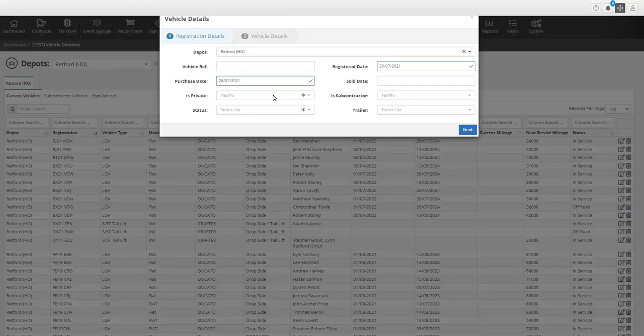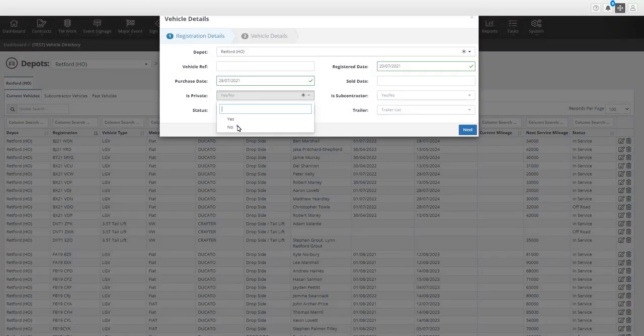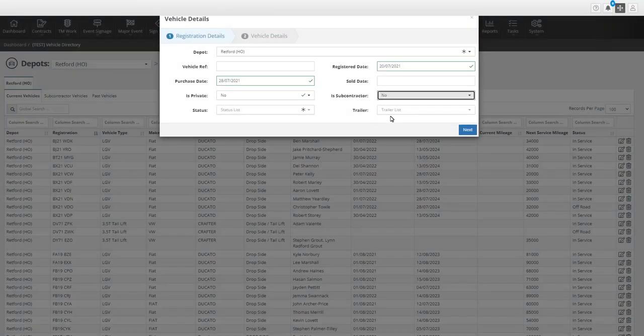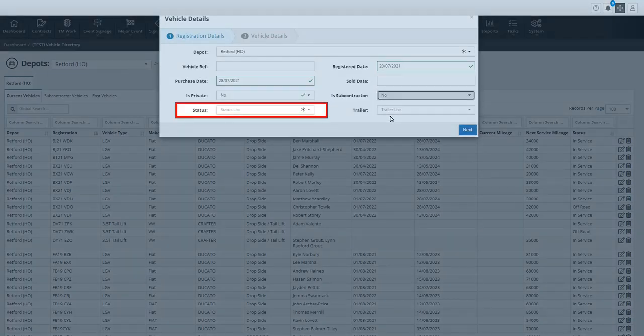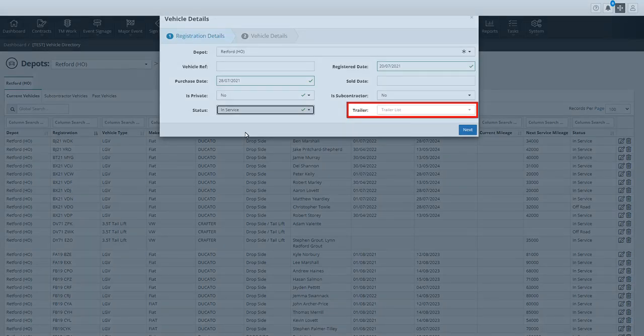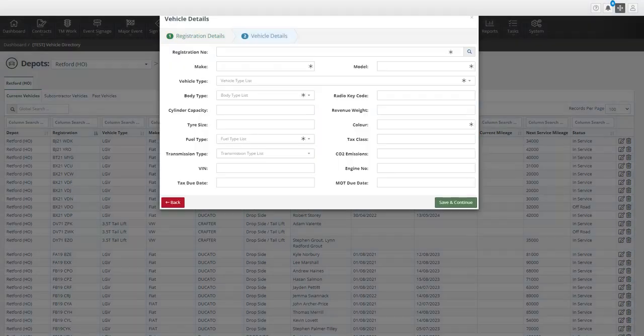You can select whether or not the vehicle is also used as a private vehicle, and also whether the vehicle belongs to a subcontractor. You can use the status menu to specify whether the vehicle is in service. If the vehicle must be used with a particular trailer, select it here. When you're ready, click Next.